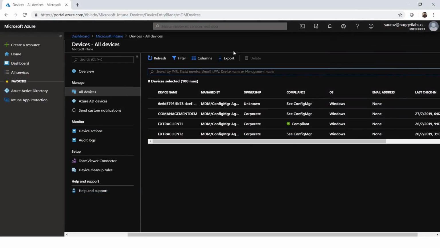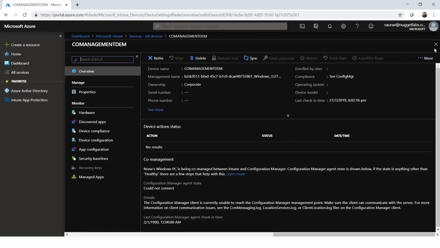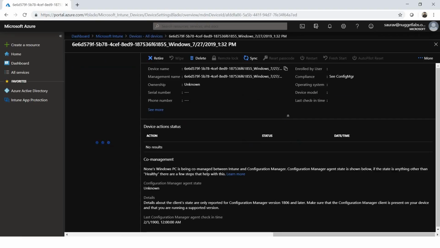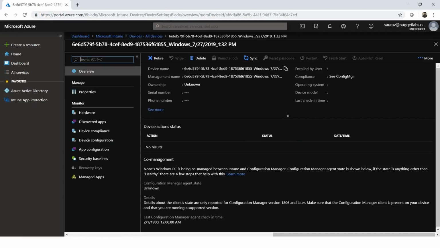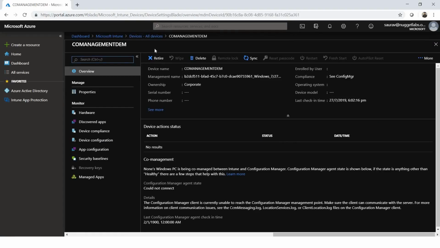So if I go over here and run a refresh, the new device is not showing. And yesterday we had two devices. The co-management demo device looks fine. However, the other device still has the device management name as some ID and no other information has been populated. So this is still a userless device. On the contrary, this device is correctly populated and the device is checking in.